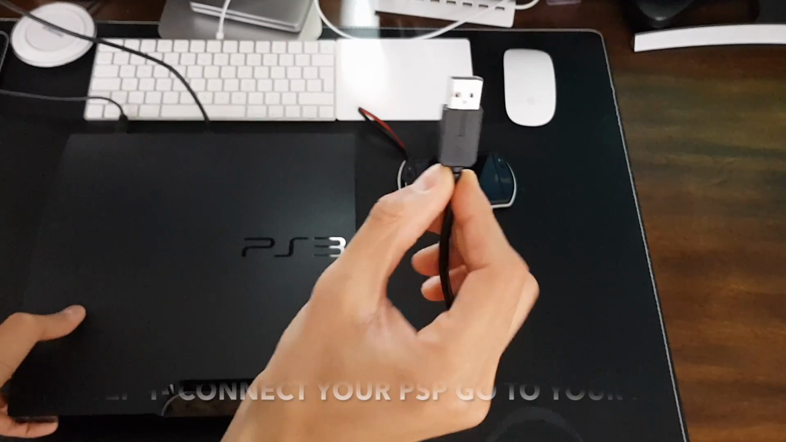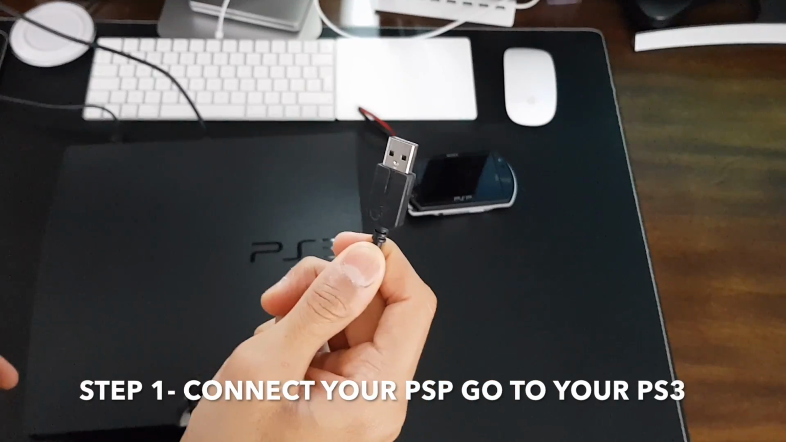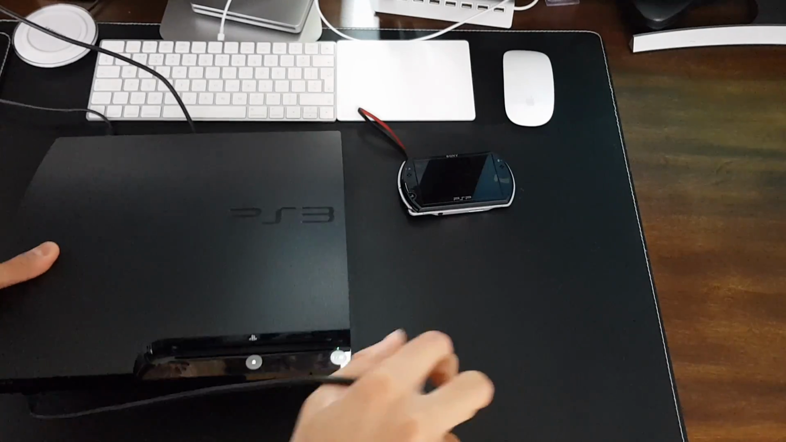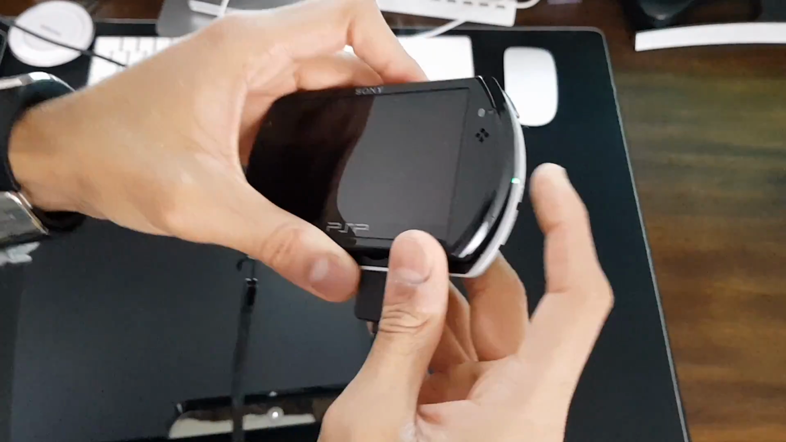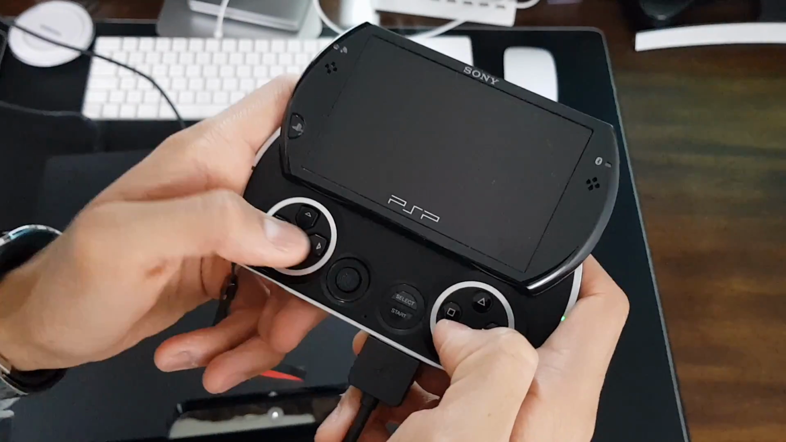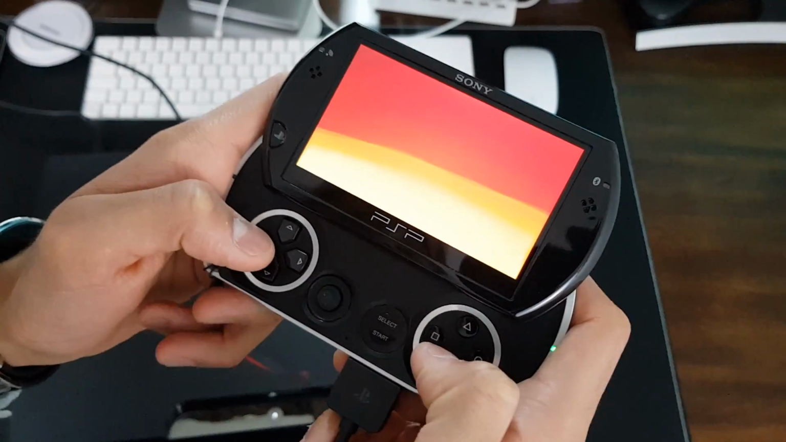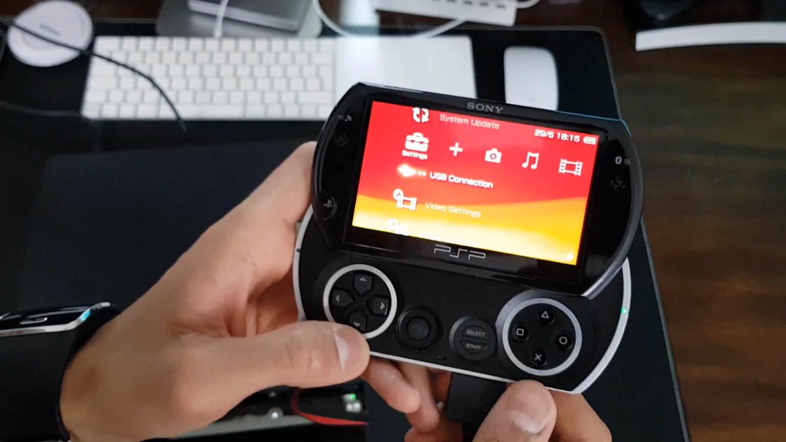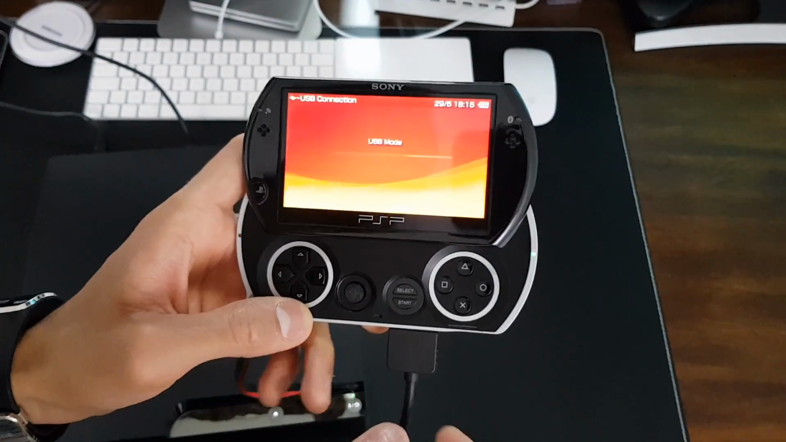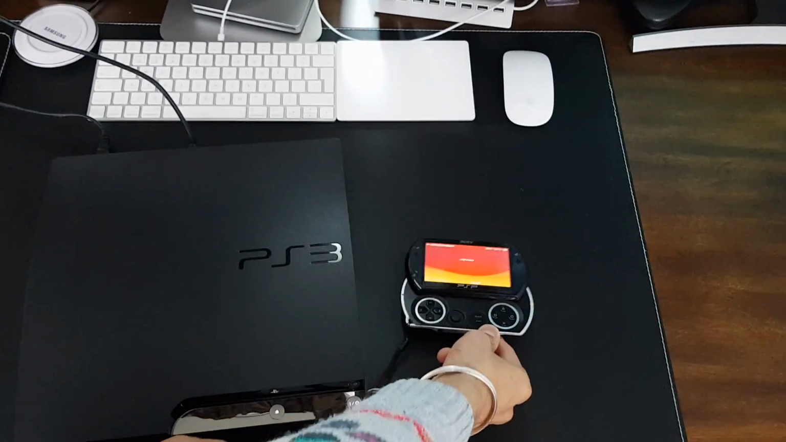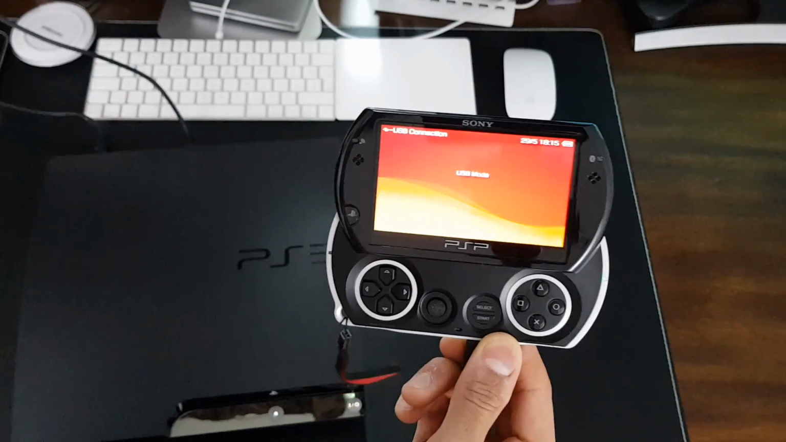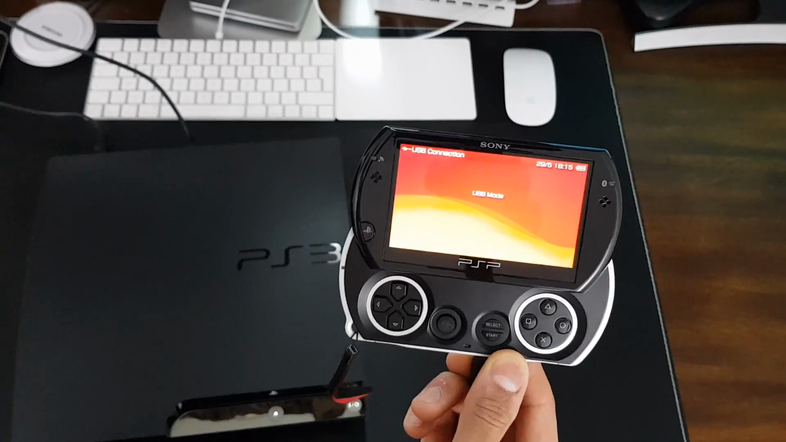So first off, obviously, we're going to use the cable that was provided with the PSP Go system itself. It's going to connect to the USB slot in the front right there, and then just connect it to the PSP Go. Make sure it's turned on. And what we're going to do is go to USB connections right here. That means you can transfer stuff. So we go to USB connections, and now it's in USB mode. That's where you want it to be at this point. So that's the first part of this method.